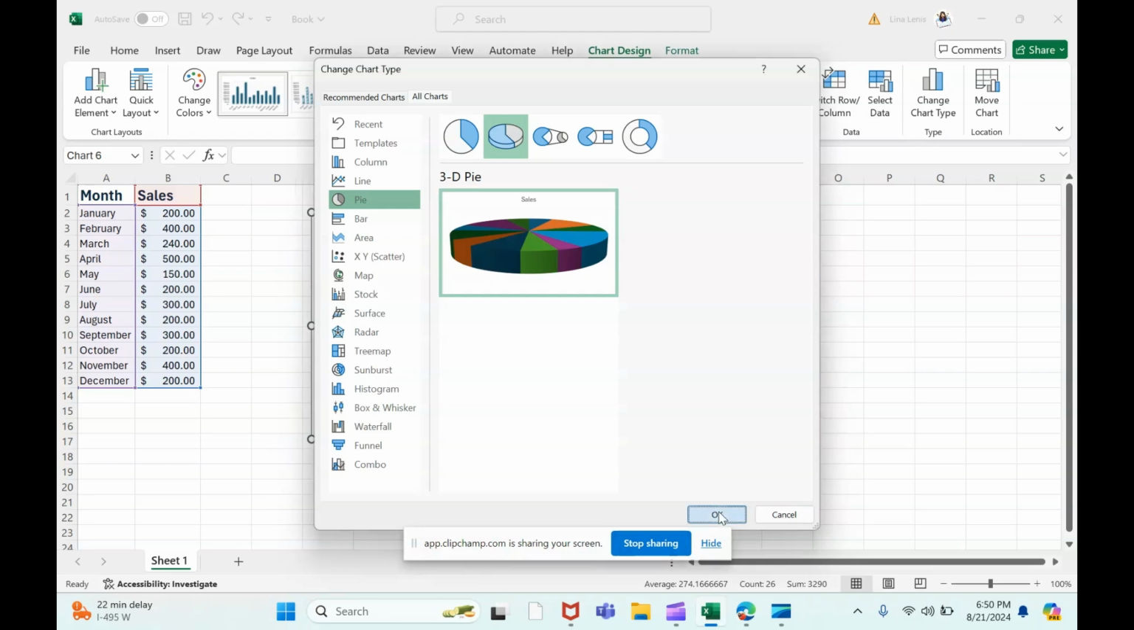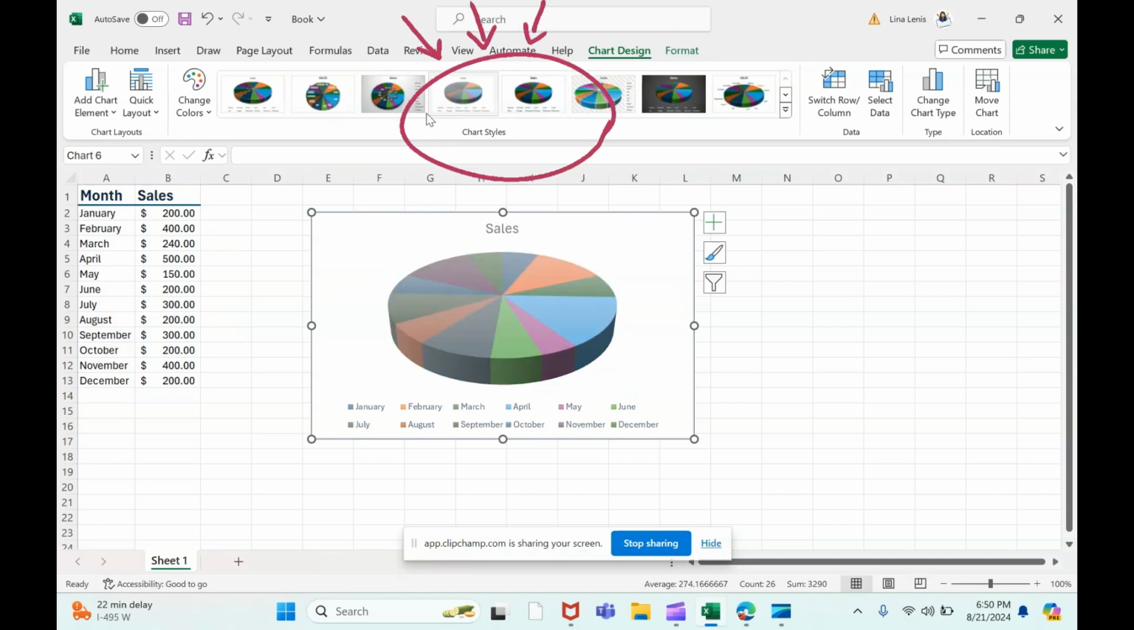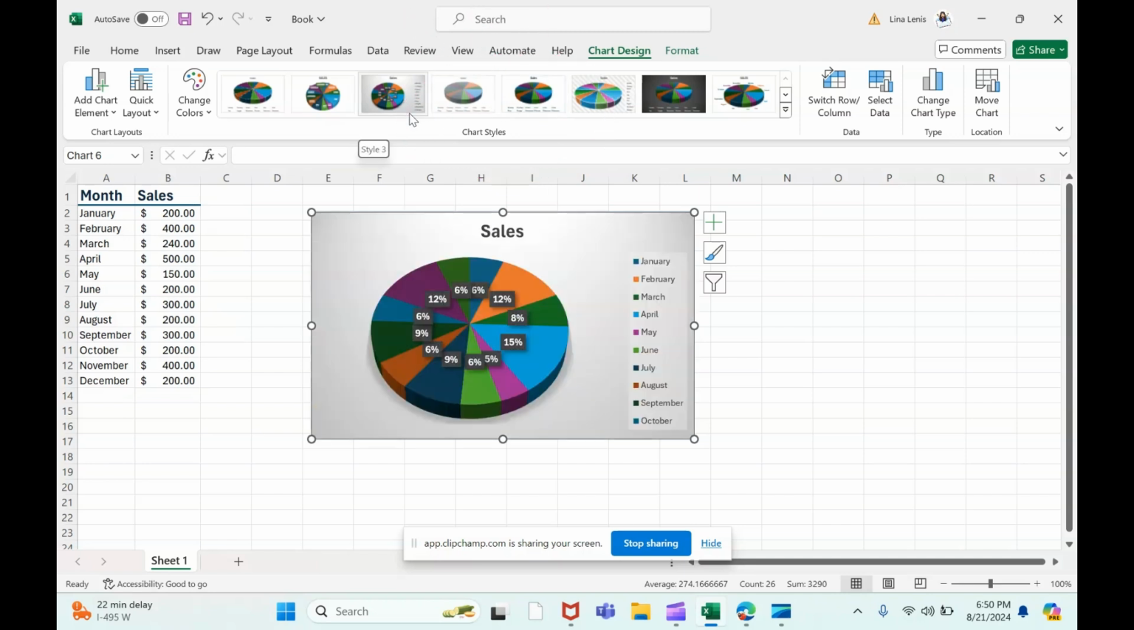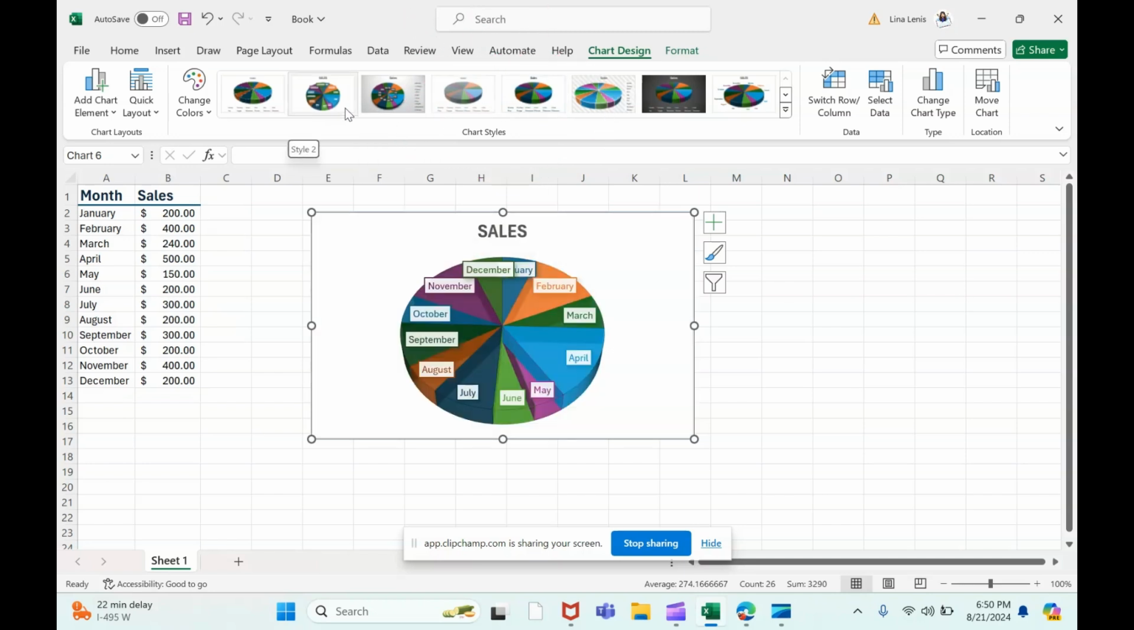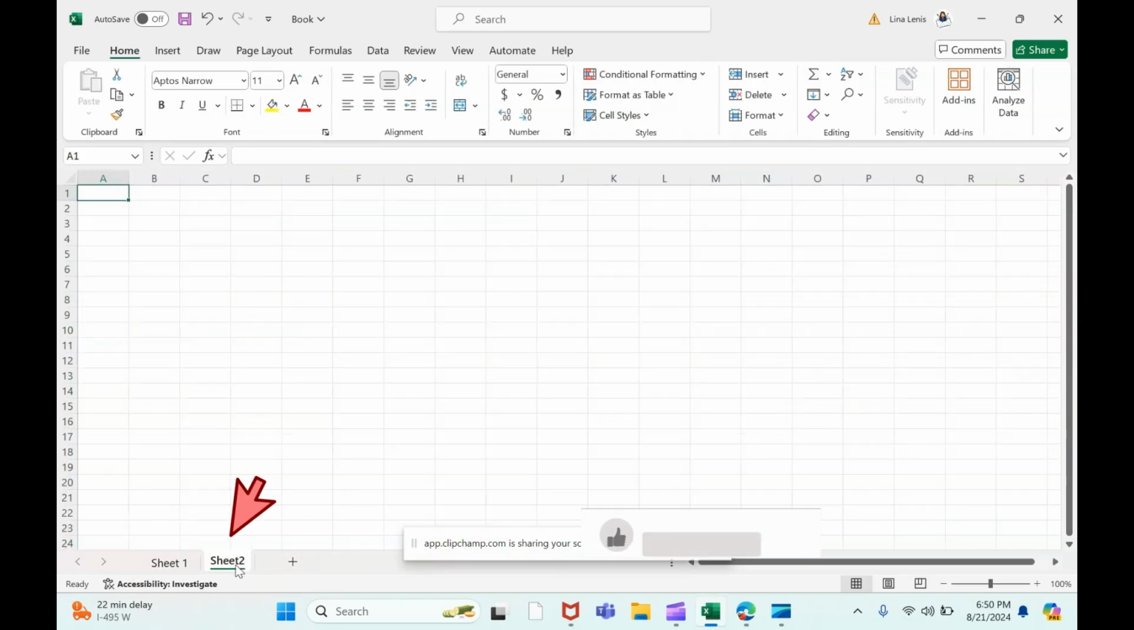Now, notice that new options have appeared at the top of your editing bar, allowing you to continue improving your chart. If you want the chart on a different sheet, begin by clicking the plus sign at the bottom to add a new sheet. Double-click the sheet name to rename it. Now, go back to the chart.